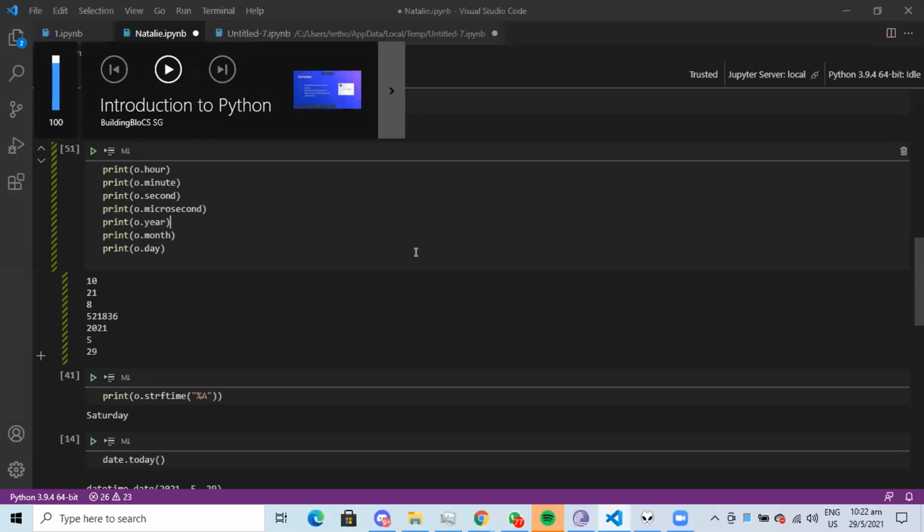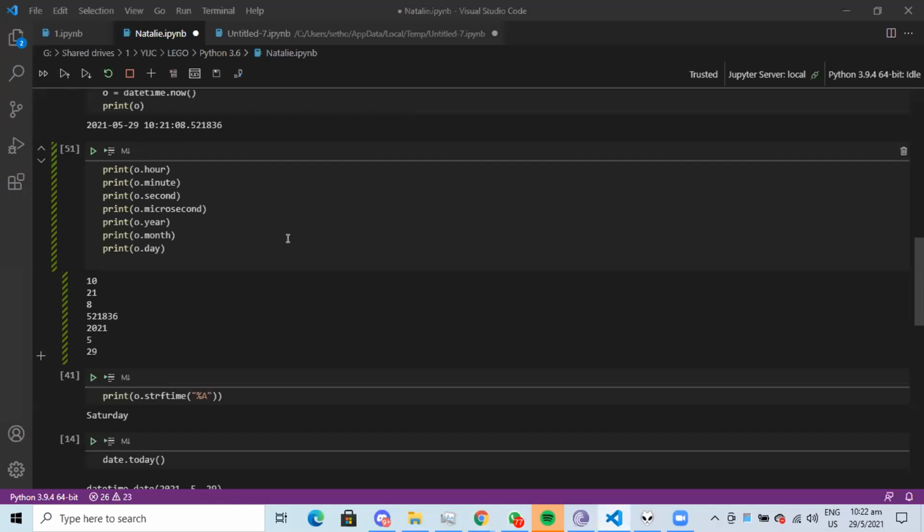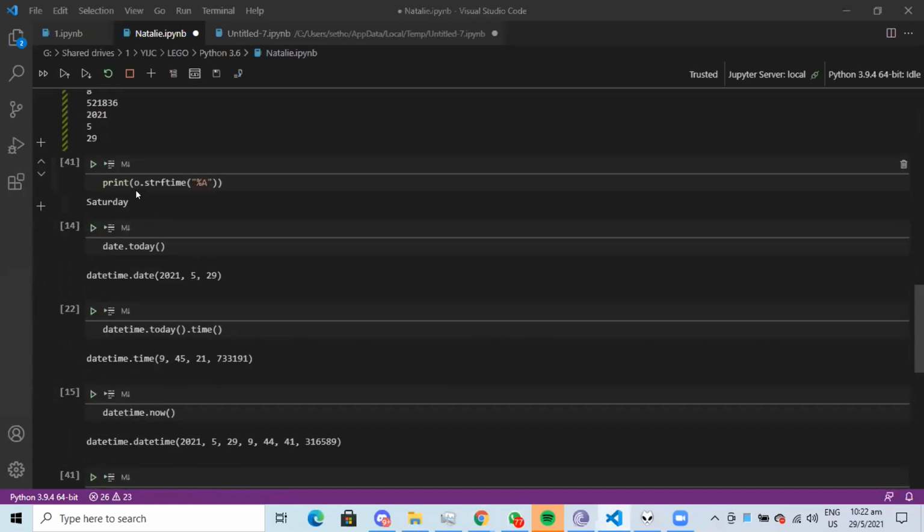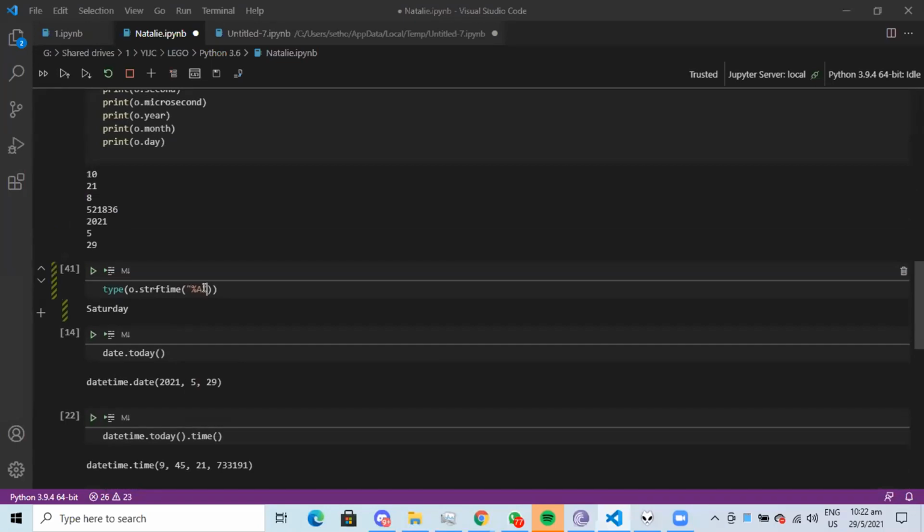So what strftime does is it converts your datetime object into a string. The difference between a datetime class object and a datetime string is that a string is just a string, and it cannot be used with any more datetime functions. To demonstrate this, if I do type o.strftime with %a, it converts the o data and outputs in this format. In this case, %a gets the full day.